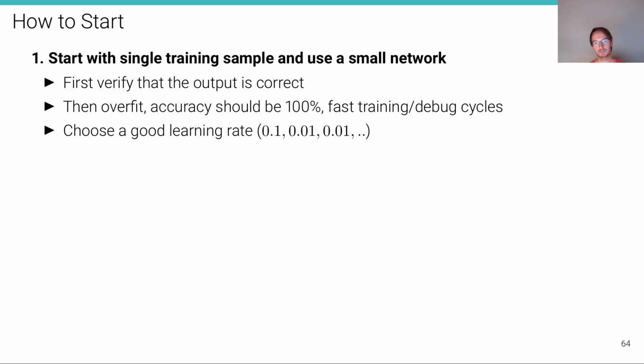Also, when you overfit with a small network on a single training sample, you have very fast debug cycles, which is of course important. If you train your model for 3 weeks and then you get your results and there was a mistake, then you lose 3 weeks. But if you can do this in minutes, you get your answers fast. And you need to choose a good learning rate. So you should choose one of the common values that are used in practice.